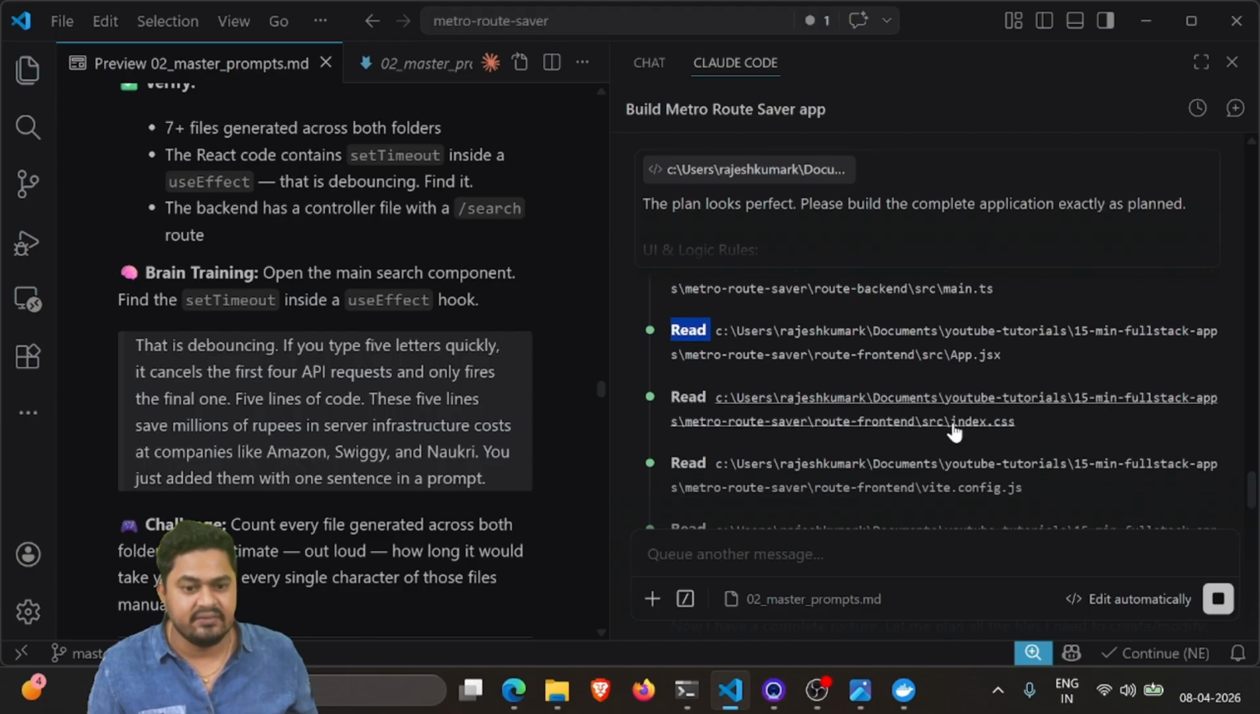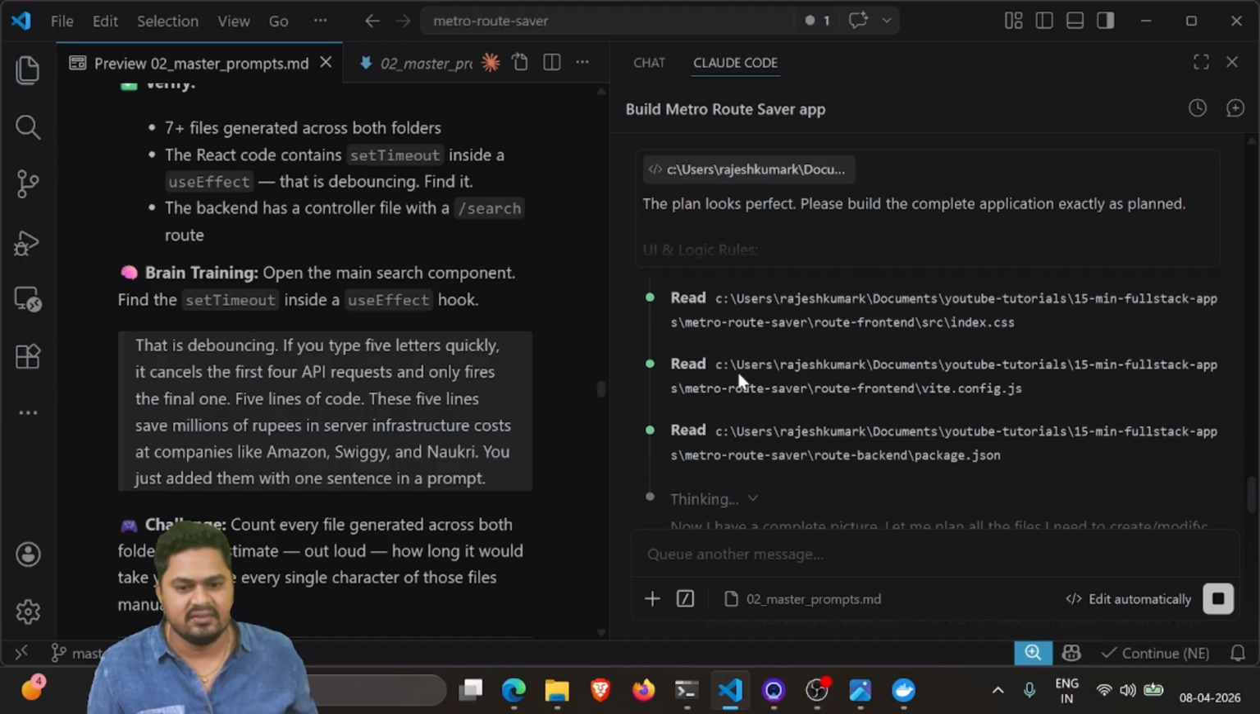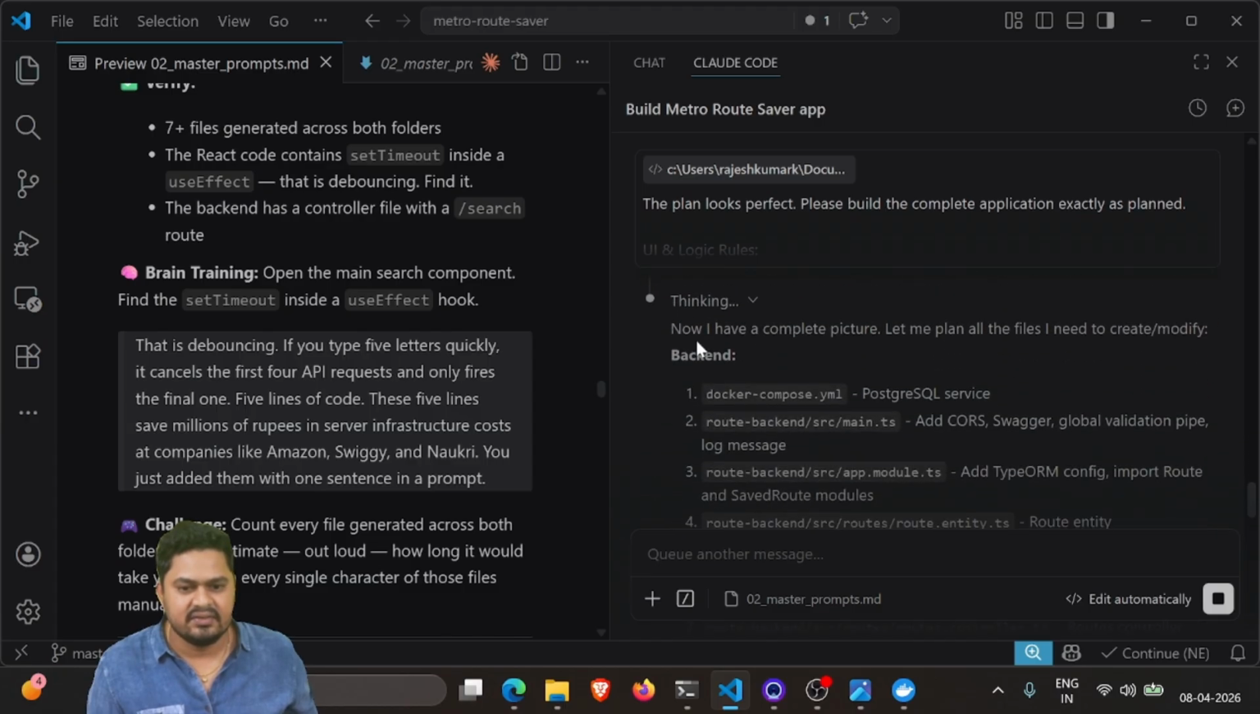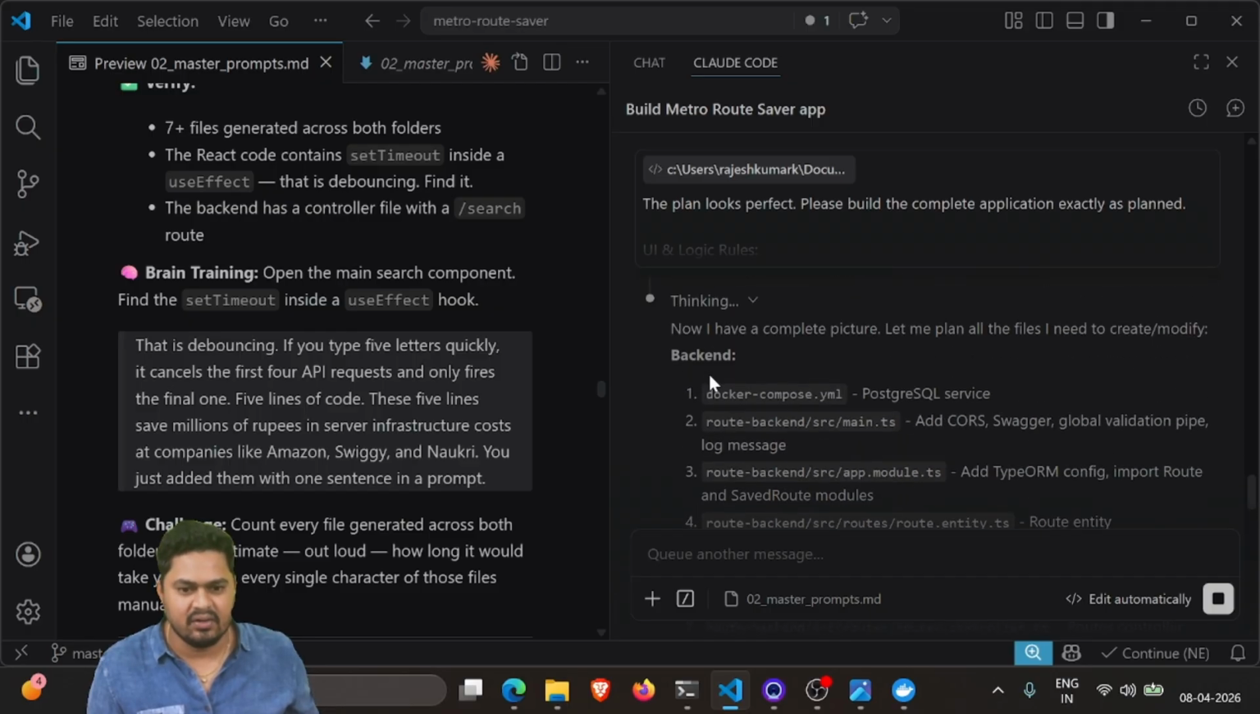And here in the front end, it is reading index.css and vite.config.js. And this is in the backend again, package.json. So it is saying now I have a complete picture. Let me plan all the files I need to create or modify. So now it read all the files and made a list of files where it needs to make changes. Docker-compose.yml: Postgres SQL service. So we need to give details of how to make use of the Postgres database in this particular file.